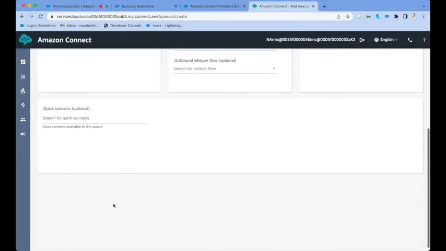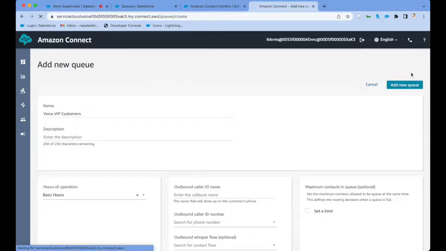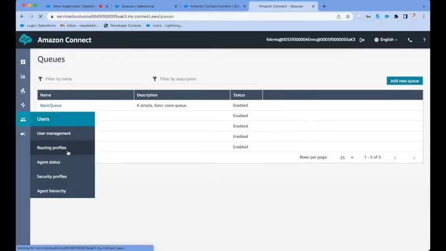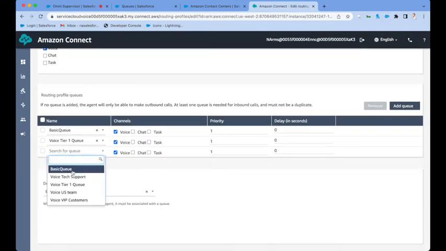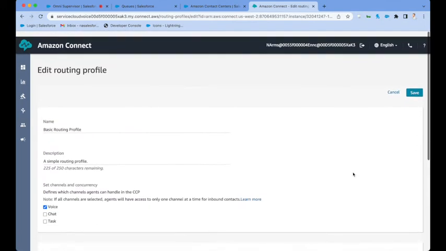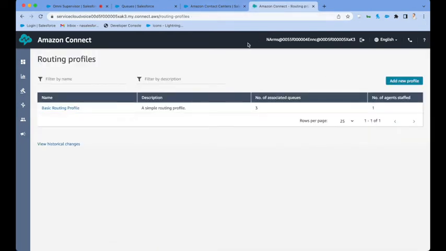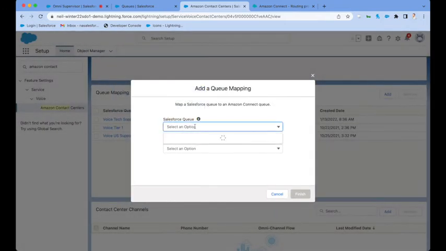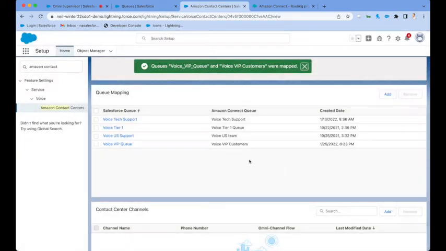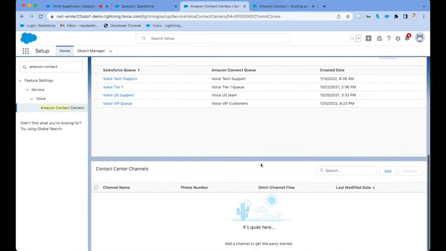I need to make sure that the routing profile, which is the group for all of my agents, supports that queue as well. But basically I've created the queue inside Amazon, and I can now come back in here and map my Voice VIP queue to the Voice VIP customers queue in Amazon. Now, anytime a phone call goes into this Voice VIP queue, it'll go to the Voice VIP customers queue.